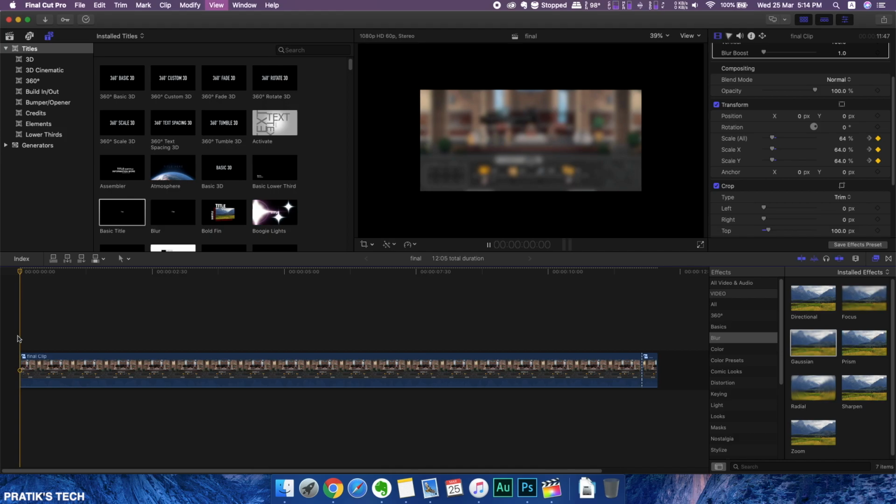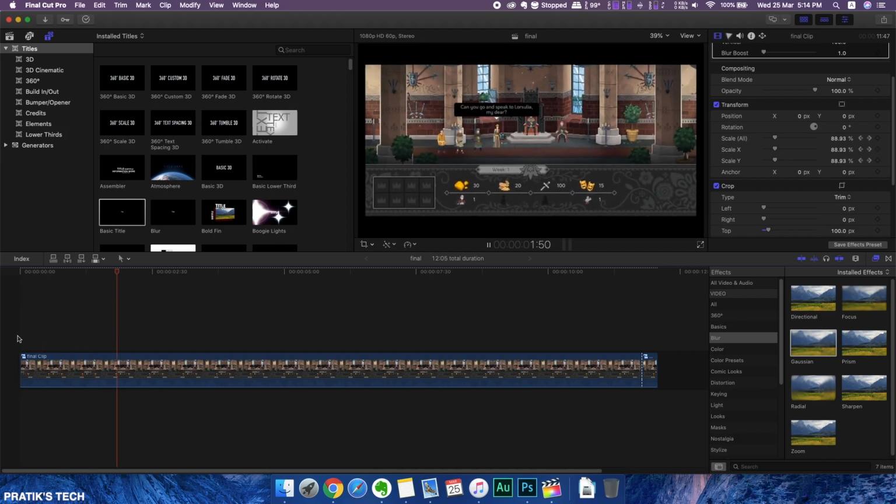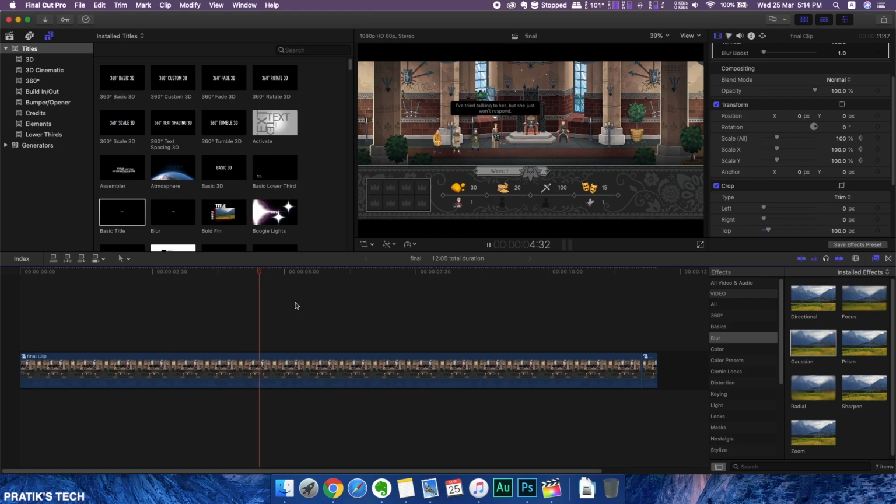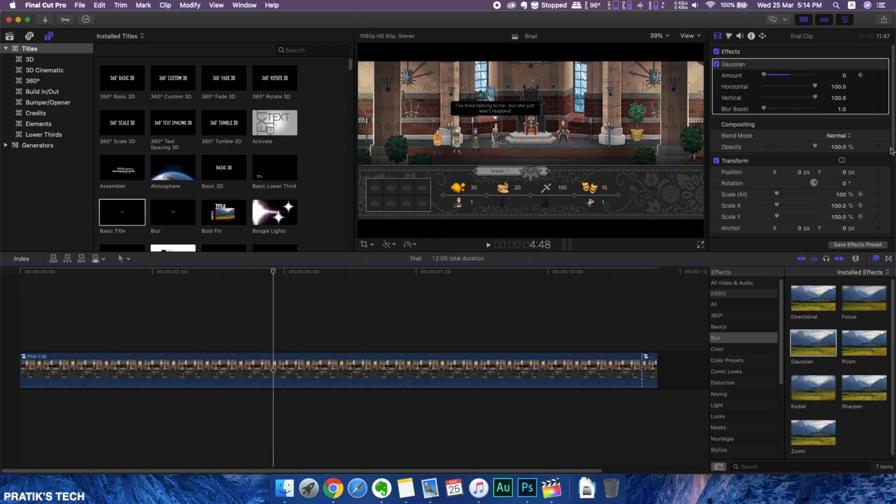So now if I play it back, the scale is going to slowly increase, as well as the blur is going to decrease. And that is how you use keyframes in Final Cut Pro X.